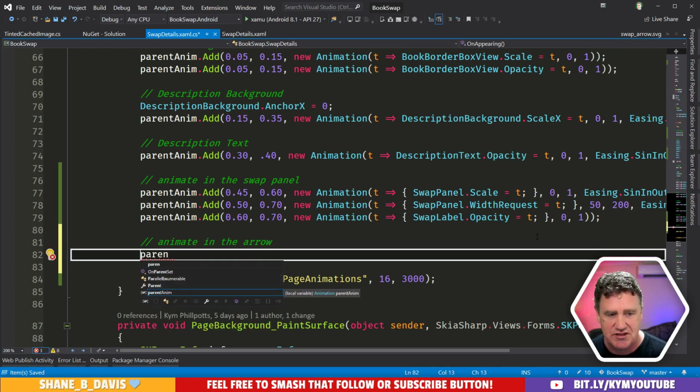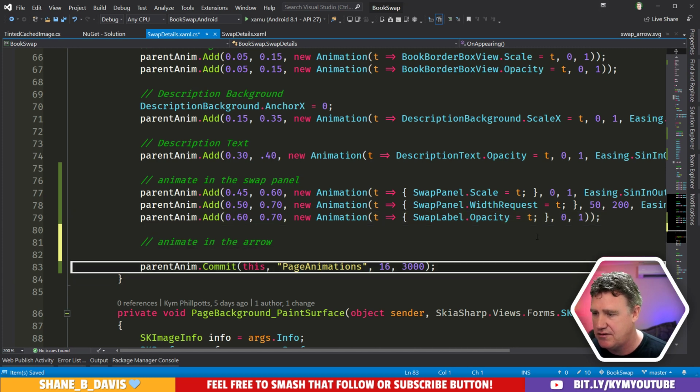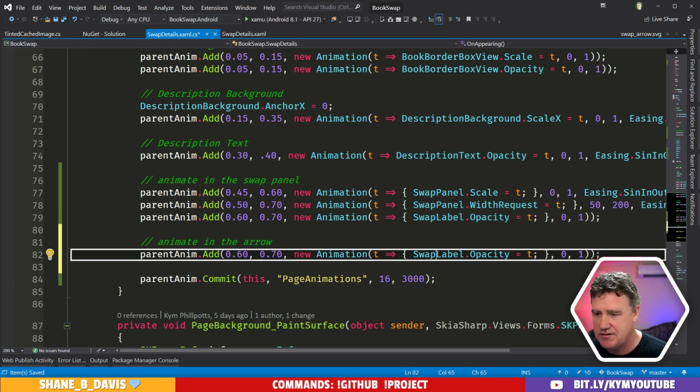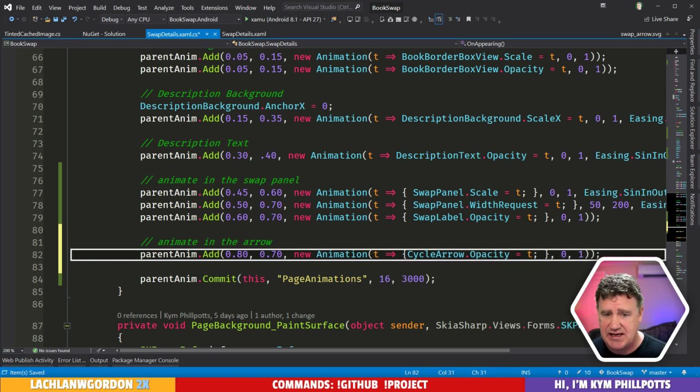We're just gonna play with the opacity. So I'm just gonna steal a bit of code here. What do we call it? Cycle arrow. Cycle arrow opacity goes from 0 to 1. Beautiful. It's going to happen after this. So let's say, I don't know, 0.8. Comes in pretty fast.